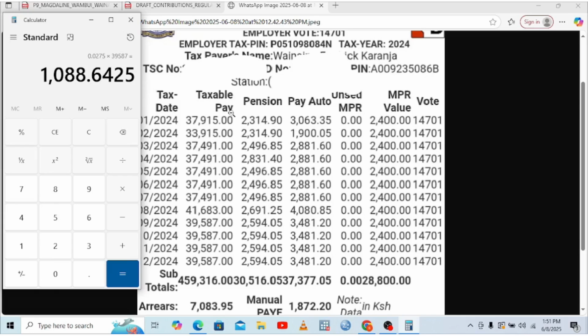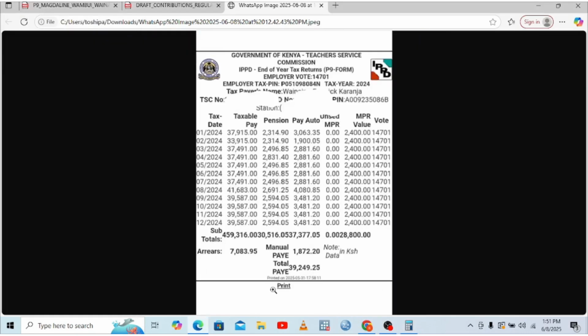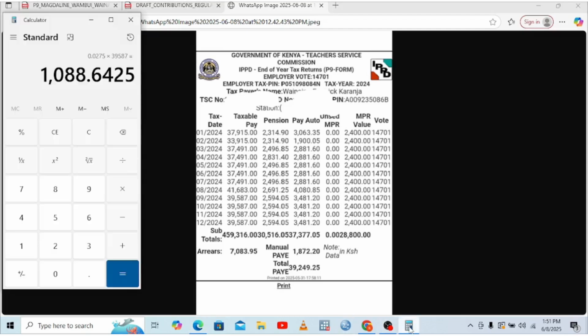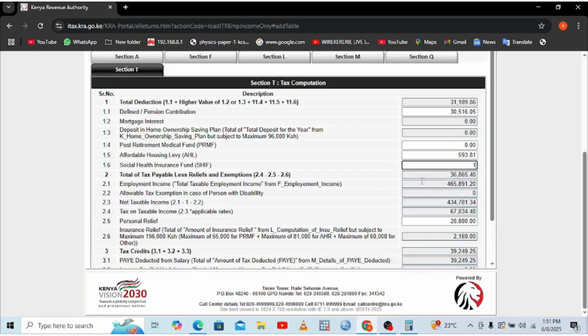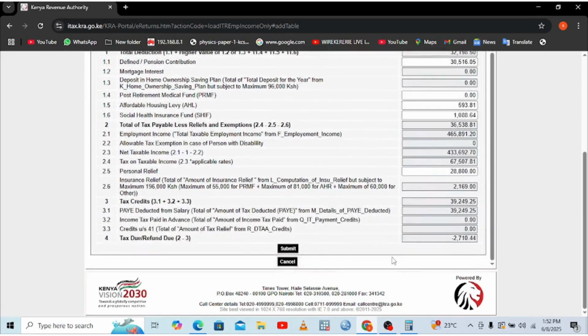So in your case, you'll be dealing with the gross pay side, but in my side, I'm dealing with taxable pay, since this is what I have information about. But in your case, it will be gross pay. So that is the section which you'll be using to do computation. So it is giving us 1088.64. So come and fill that value here, which is 1088.64.